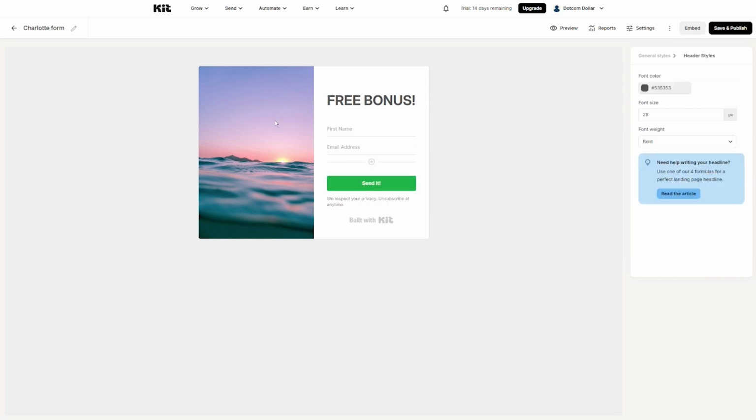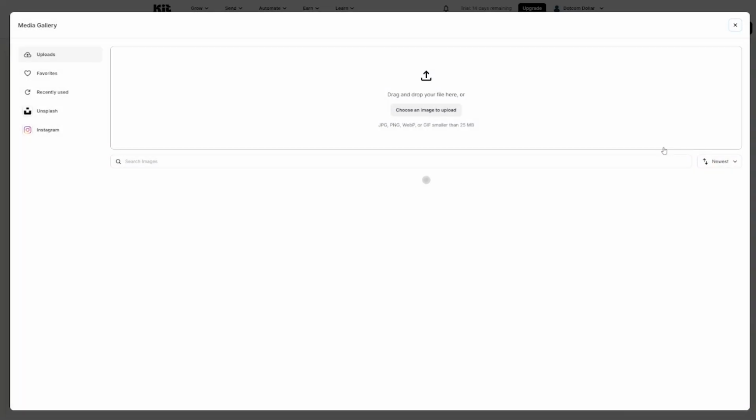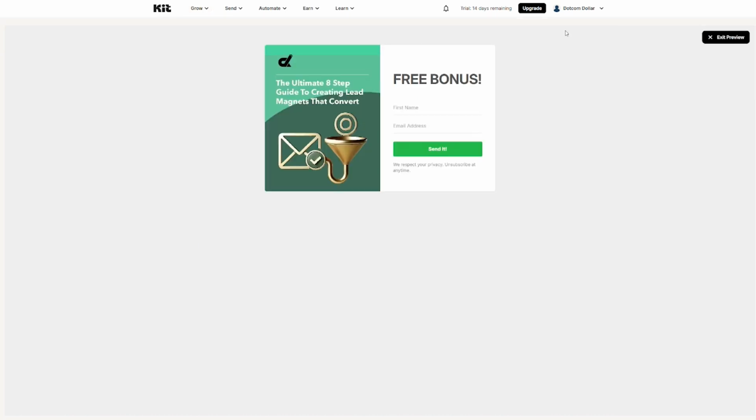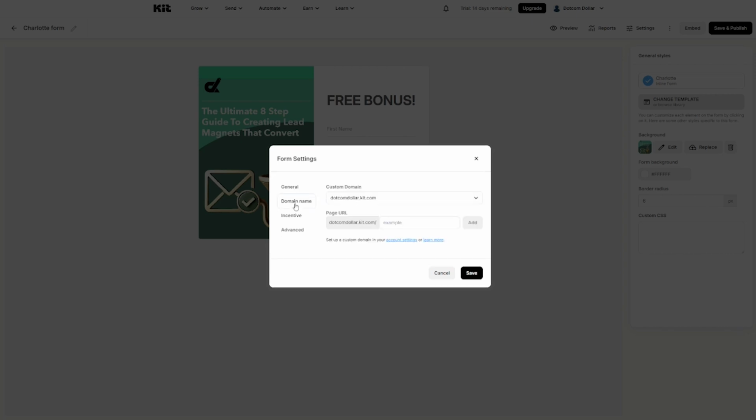And now I'm going to change the image to my lead magnet image. So I'll go back to general styles, then click on replace, choose my image, and now I have my complete lead magnet form. Preview one more time. And if I'm happy with it, click on exit preview. And now under settings, change the text again to match our lead magnet form. Now under domain name, once again, we can add a custom name.